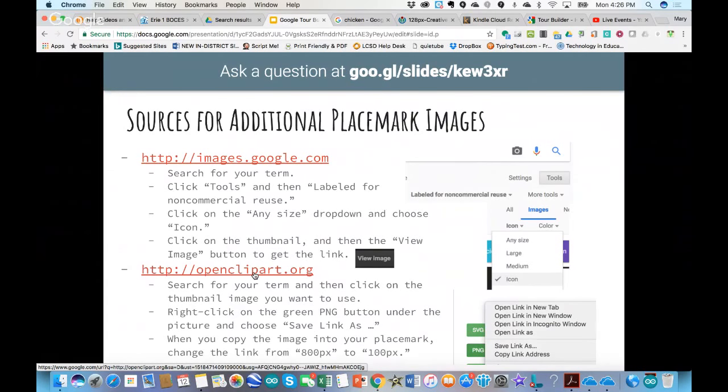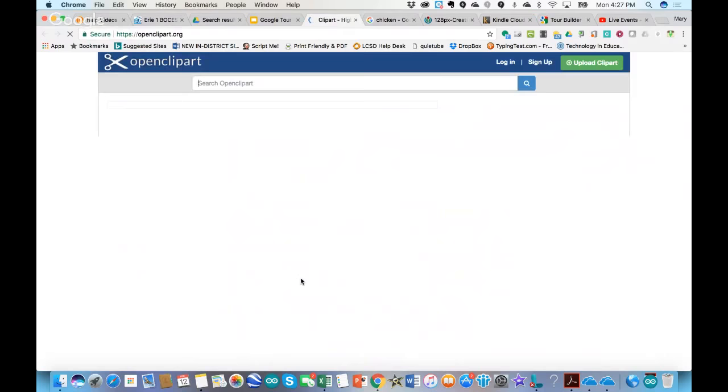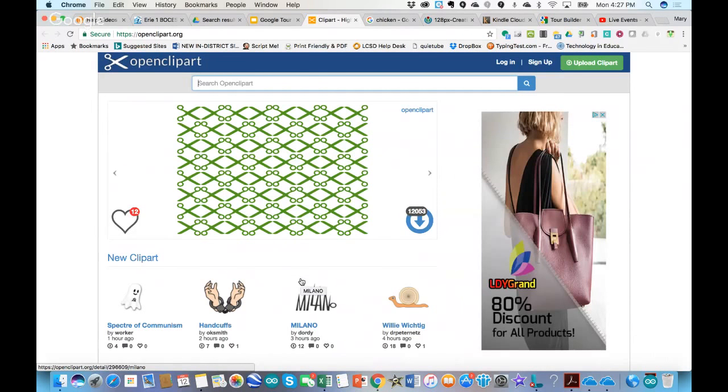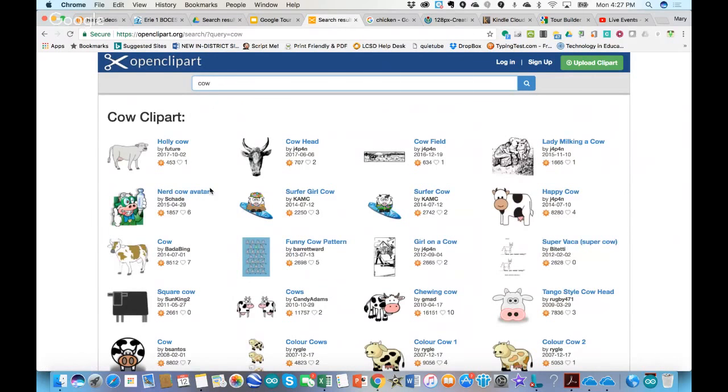So again, this is one where you can find images that are copyright friendly that you can use in your presentation. Okay, so I'm going to go here and I'm going to search for cow. Maybe I can't find a Guernsey one. At first I thought this said holy cow. It says holly cow, so it's Holly the cow. But I think the one I will go to, I could use the happy cow. Oh, maybe I'll choose this cow right here.